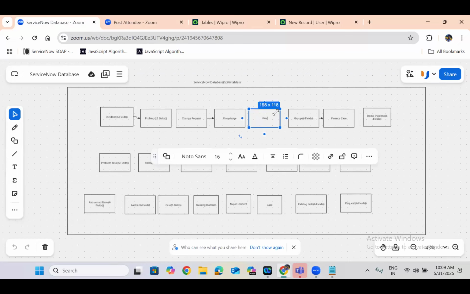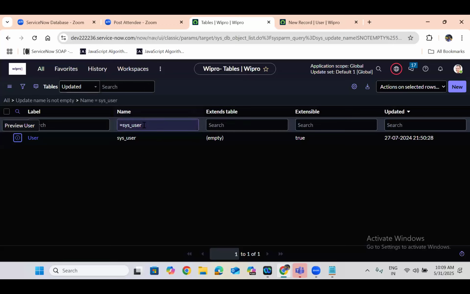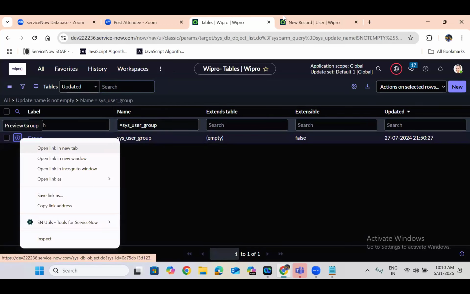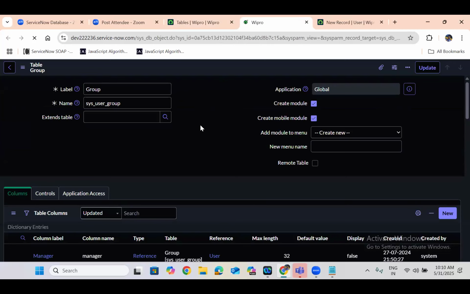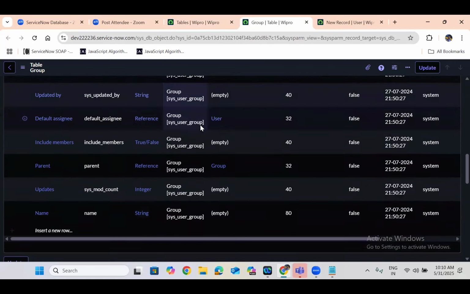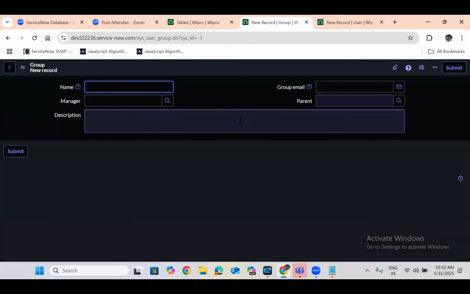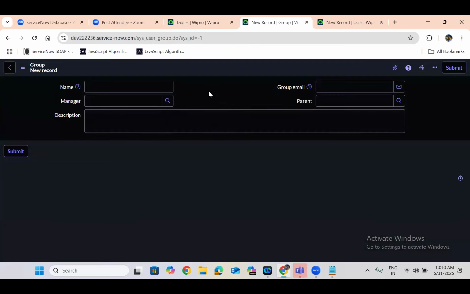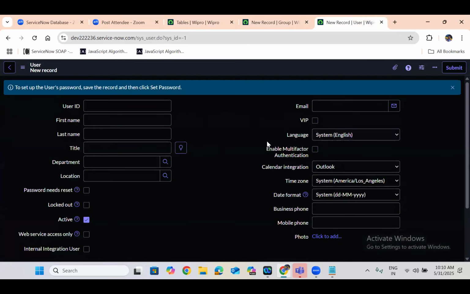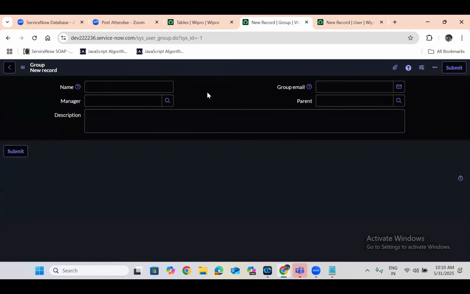So in the database, I am going to open the group table now. The group table name is sys_user_group. Okay, this is the group table. If you scroll down and click on show form, you'll be able to see the group form here. This is the form that we used to create the group in yesterday's session. So this user form is designed from the user table in the database. This group form is designed from the group table in the database.